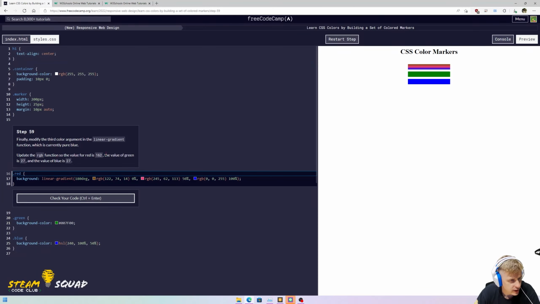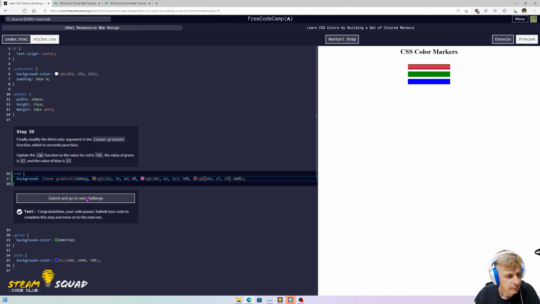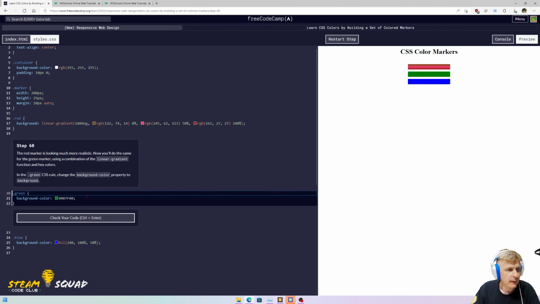And finally, the third color, we're going to set the red to be 162. Green is going to be 27. And blue is going to be 27 as well. There we go. So we have kind of like a shadow on the top. And then it gets a bit brighter, and then it starts to get darker again towards the bottom. Red marker looks much more realistic.